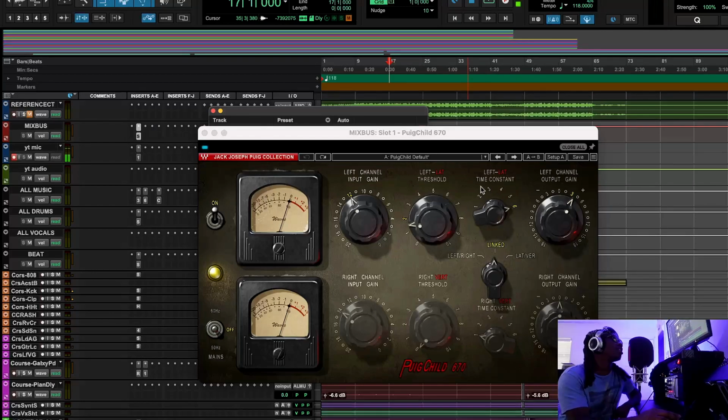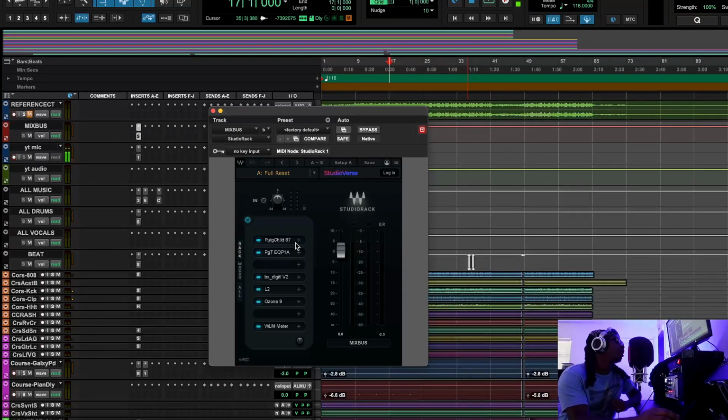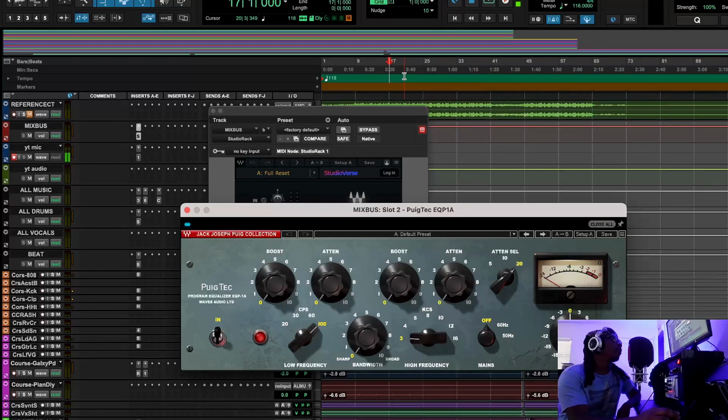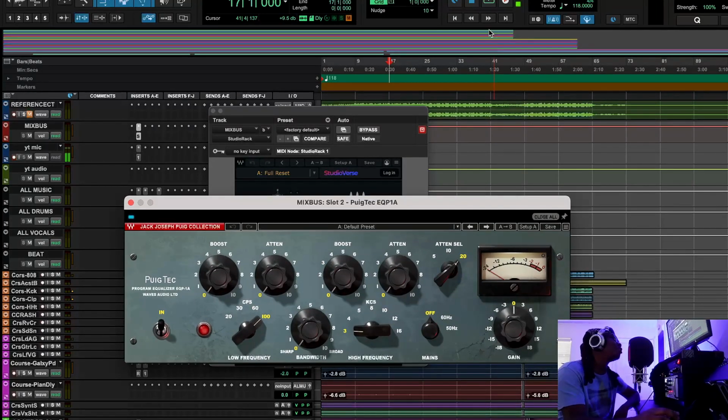The reason why is because usually all of these other time constants are a little bit too slow for modern music. So you got to understand the attack and release of what you're using. Then I use the Pulltec. I just literally ran it through, and I do this all the time, guys. I just use this plugin because it gives that juice.